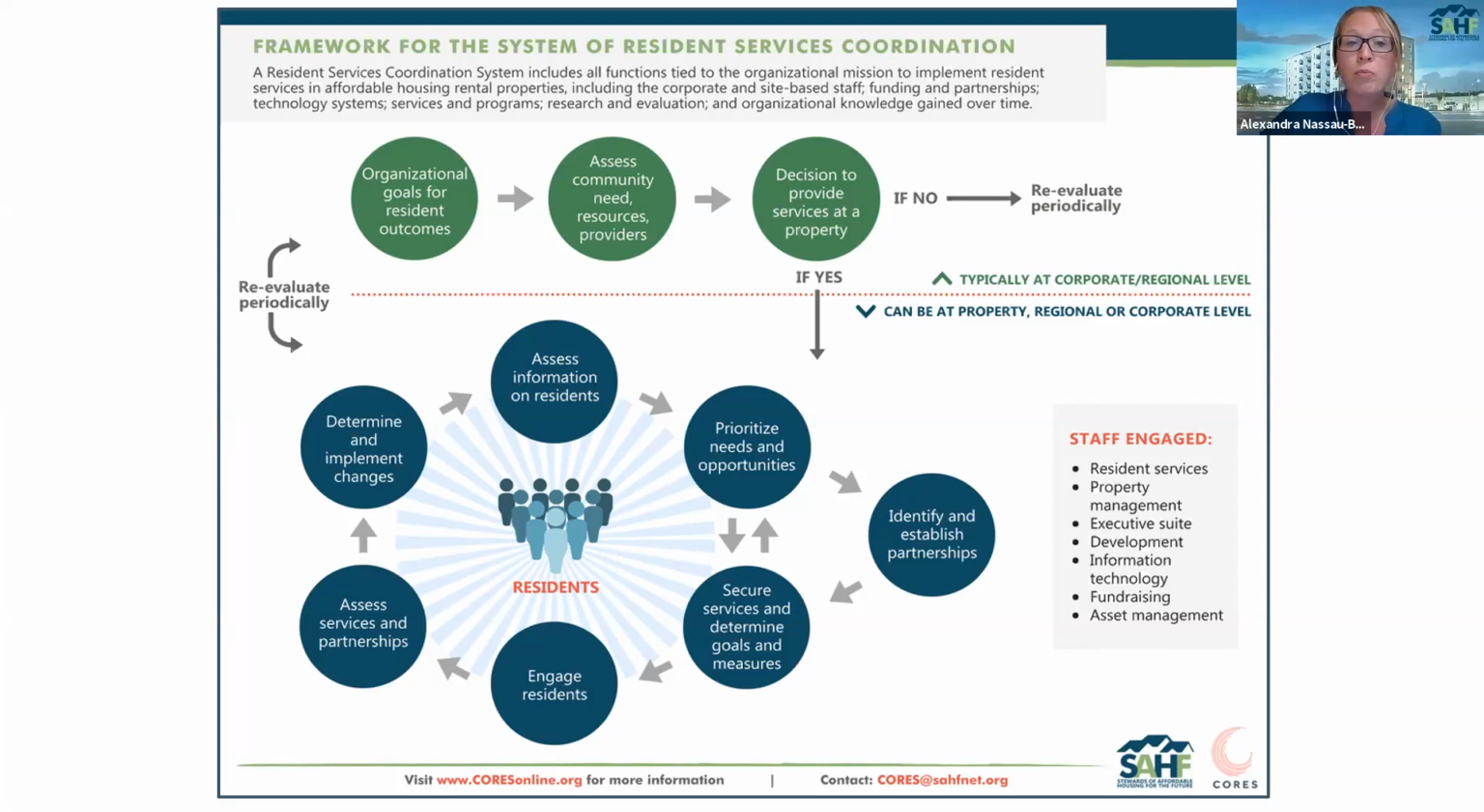And for CORES and for SAFE, more broadly, as we engage more and more with organizations operating across the country, we get lots of questions about outcomes and data tracking. And so this webinar series was developed in part as a response to many of those questions and requests for more information about outcomes and data systems.